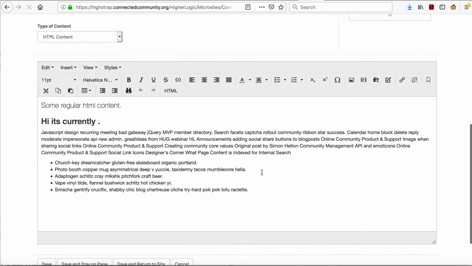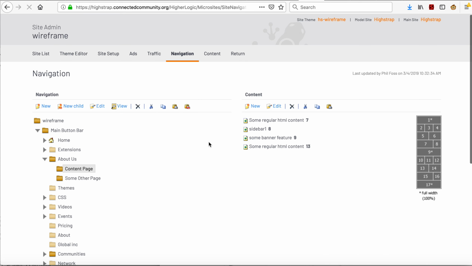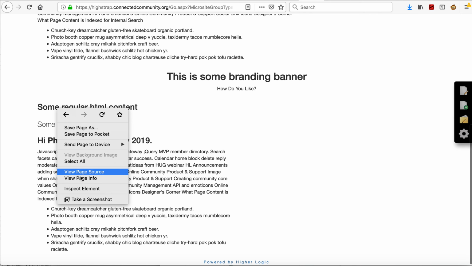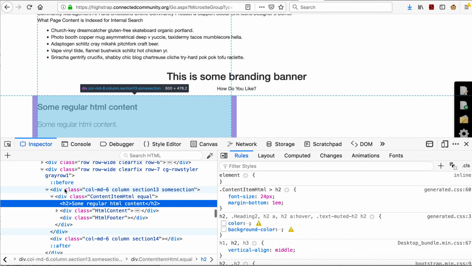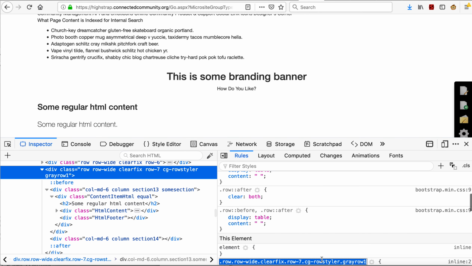This is section 13. So I can add this. These are data attributes. I added gray-row-1 in the data row class. So now I can style that row based on whatever class I want to give it. So let me cancel that. Go back to view. And if I'm debugging here, here's my row. So I can use gray row 1.